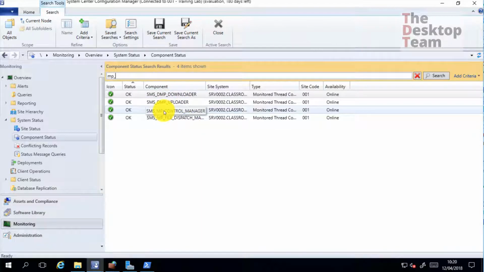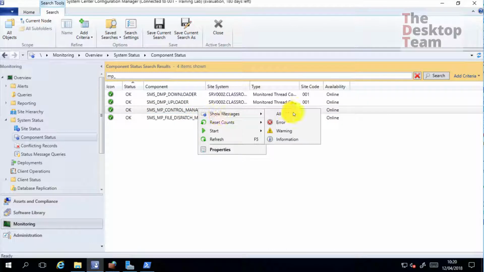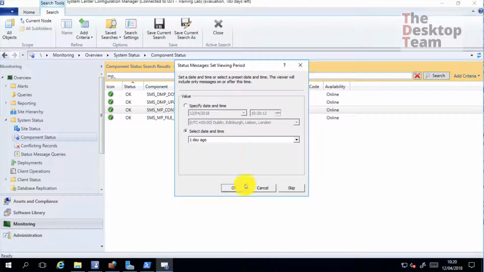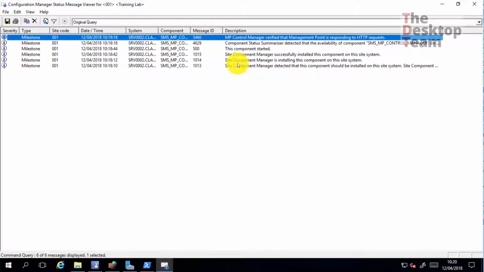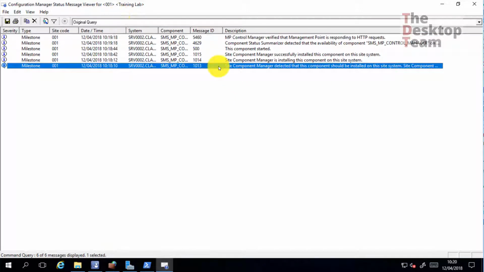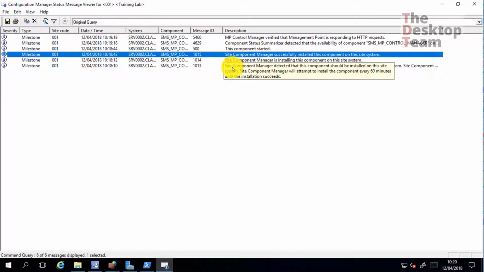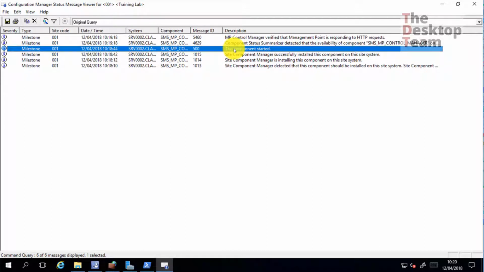We can have lots of MP. The one we are looking at is the MP control manager. So if I right click, show all messages, and click OK. So we are now always, well, 99% we're going to have 1013, 1014, and 1015. This basically means we detected there is a queue to install this component, we are installing this component, and the component has been installed successfully. On top of that, we are just looking at message ID 500, so the component has started.